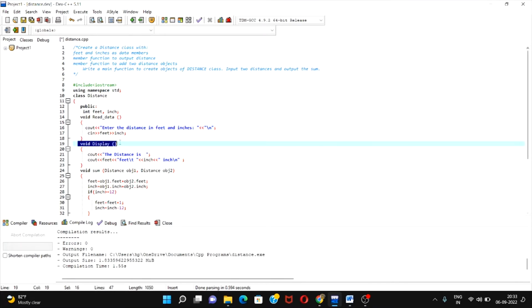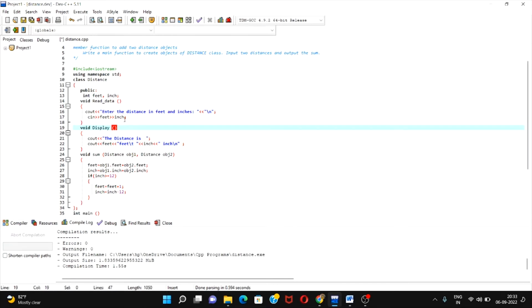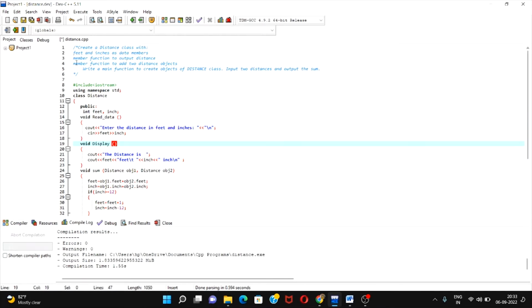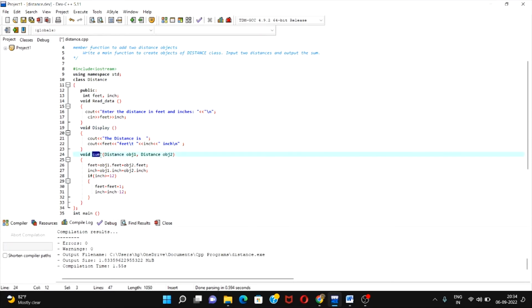Here void display is a function which is used to display the feet and inches of the distance, and I have written cout statements. Now the third requirement is a member function to add two distance objects. For that this is my member function, which I have named sum, and I need to pass two objects. This is how you pass objects to a method: we specify the class name and object name, and likewise for the second object.